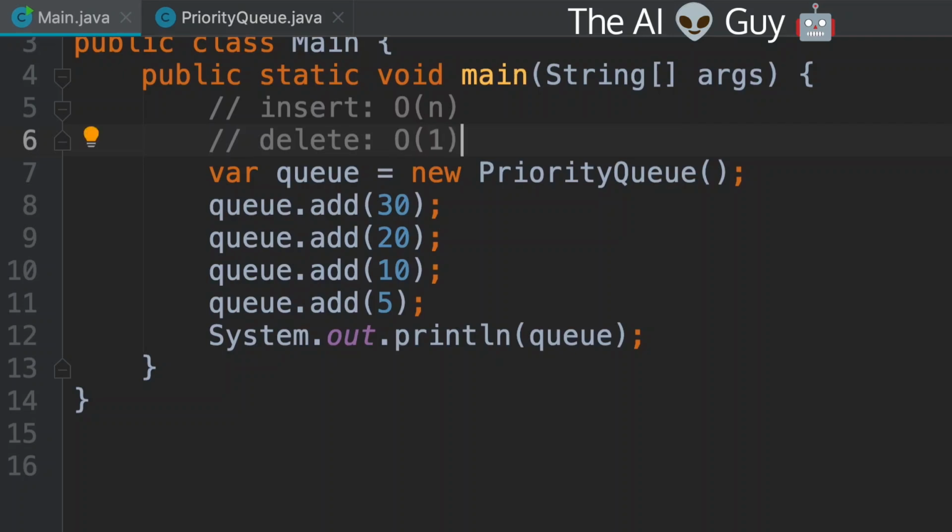Now we can also use a heap to implement a priority queue. What is the time complexity of the insert operation in a heap? It's O of log n. Because when we insert a new item in a heap, that item gets stored in the last leaf. And then if it's not in the right position, we might have to bubble it up until it's in the right position. In the worst case scenario, this item has to travel all the way up to the root. So the distance it has to travel is equal to the height of the tree.